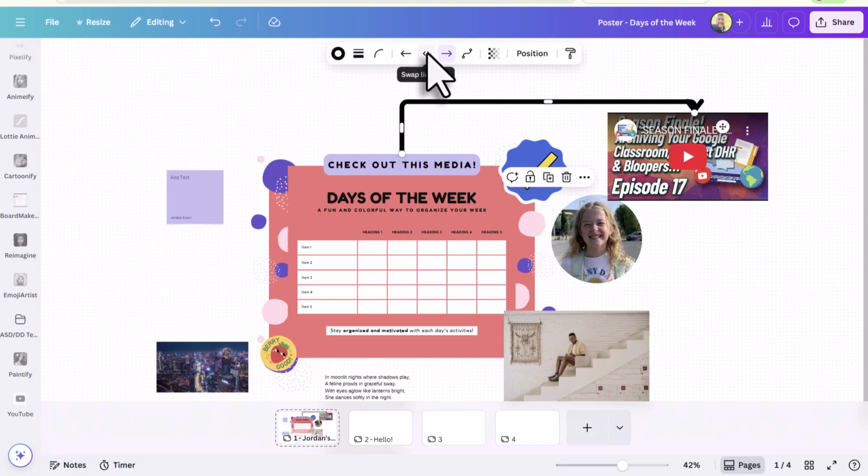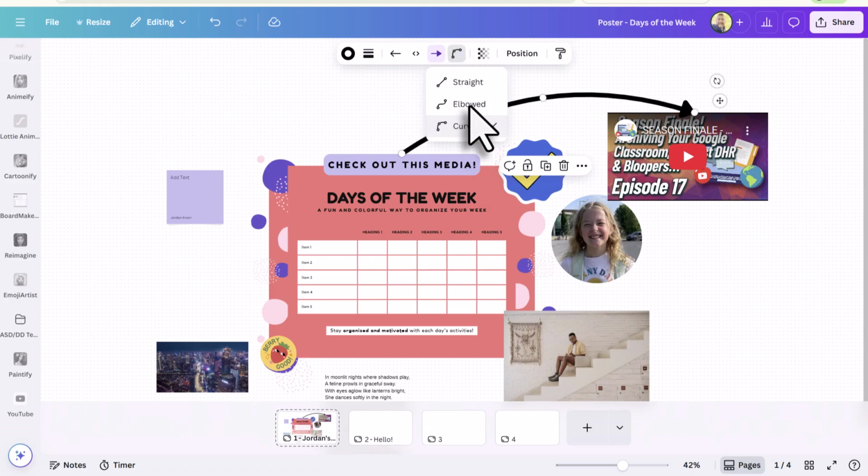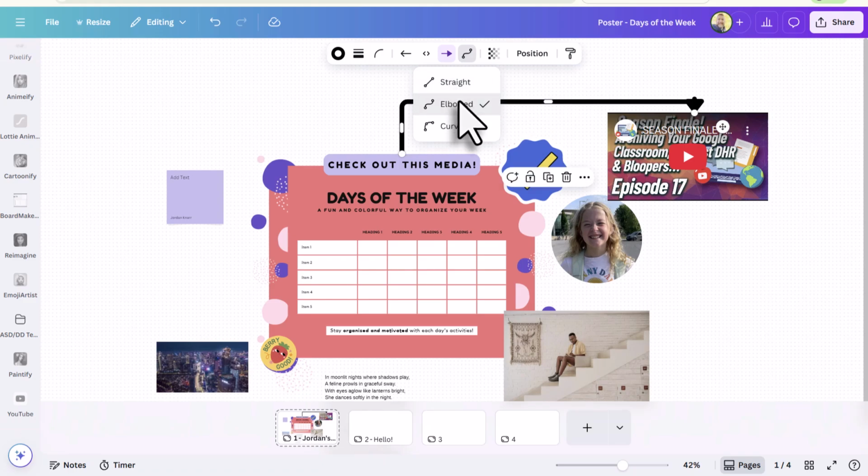I can change the direction of the arrow with one click. I can change what the arrow looks like. If I wanted more of a thick arrow, I can also change the shape of the arrow. Just like when I created a line, I can have an elbowed line, I can have a curved line, or I can have a straight line. So we'll go back to the elbowed.